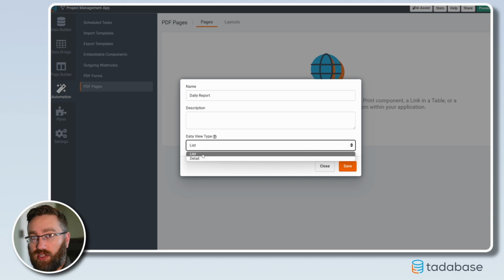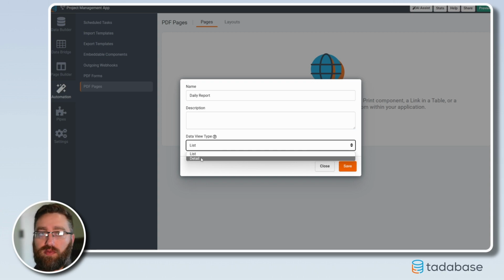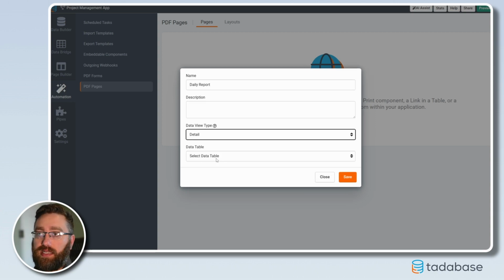List means that we are showing all of the records from a particular data table. Detail means that we are showing one record from a data table, and it also gives us the ability to view connected or related information. So in our case, because we want to send a report based on a single project, we also want to display connected tasks, expenses, and notes, we are going to choose the detail type.